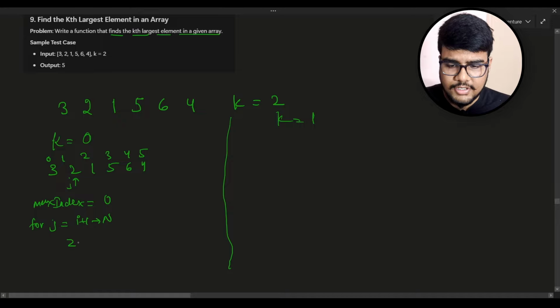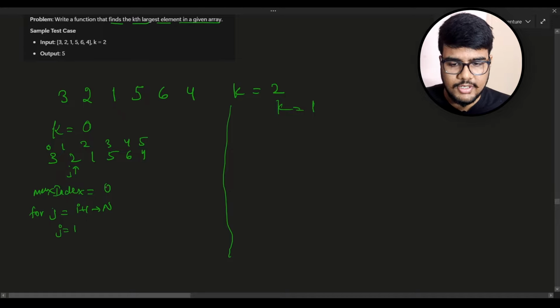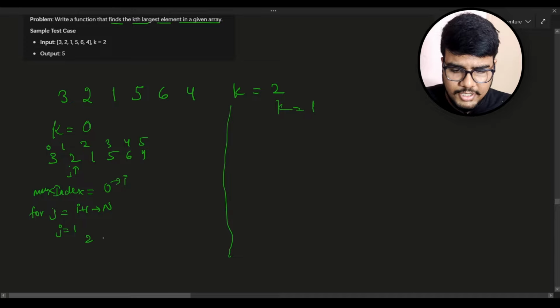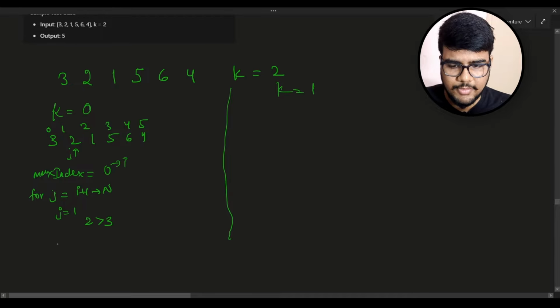If my j value is 1, because here i value is 0, then at the very first iteration, when j equals 1, what is going to happen? We'll check if 2 is greater than 3. It is not greater than 3. Then when j becomes 2, we'll check if 1 is greater than 3. No, 1 is not greater than 3.